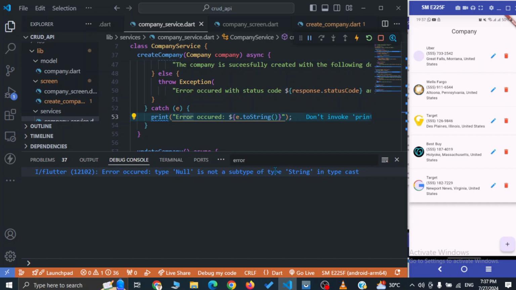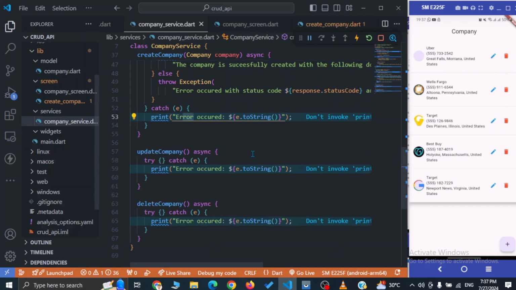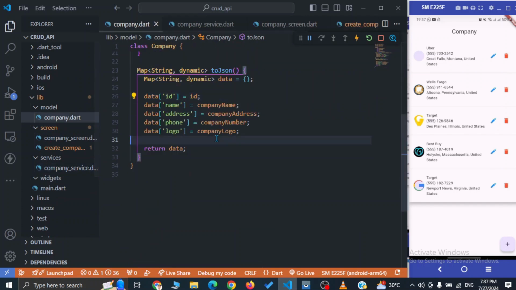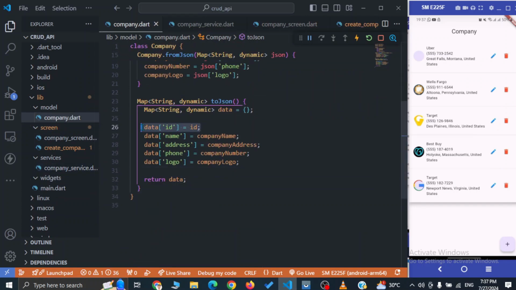Okay, so whenever the program is trying to cast the object that we have sent to string, it received a null value. Okay, what exactly happened is, in the model file of company.dart, we have included this ID, but we haven't sent the ID in the object that we have created in the create company string, right?